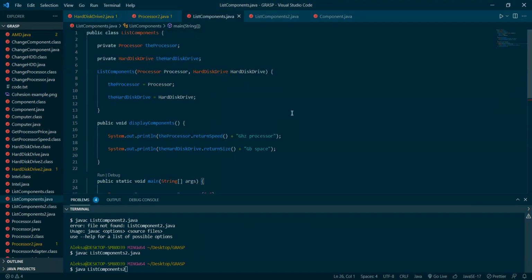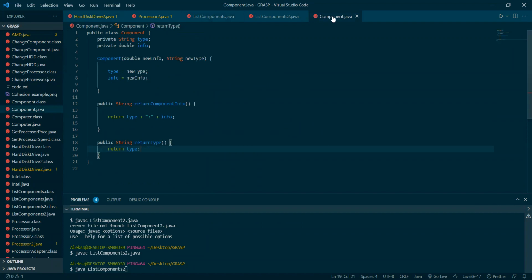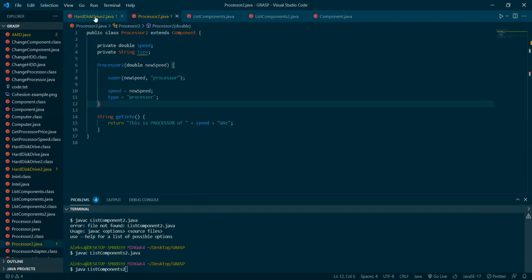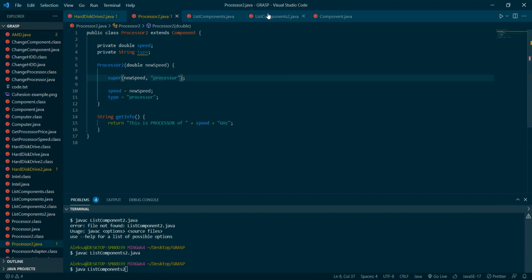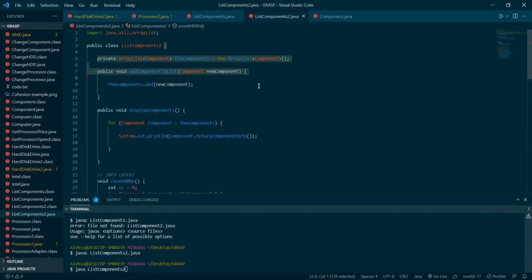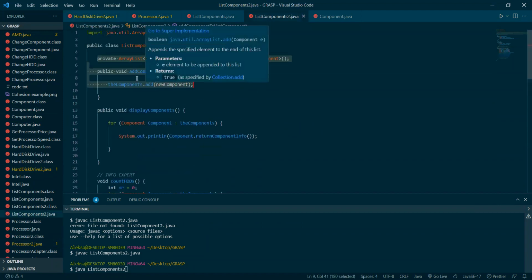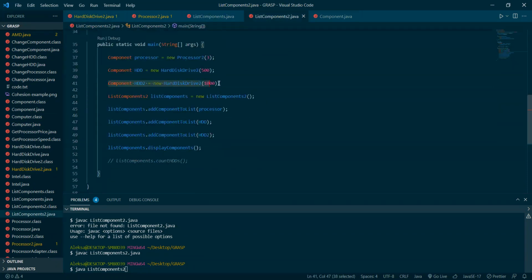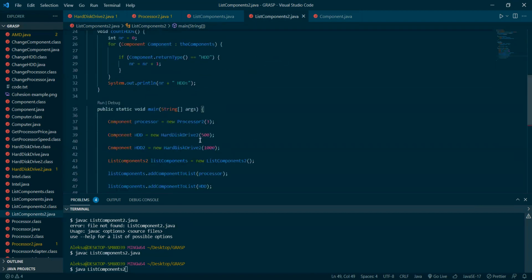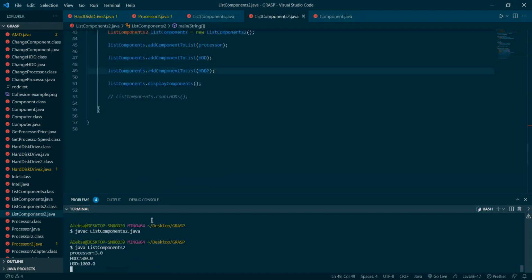So this can be fixed with polymorphism. We can create something like a component, and the processor and hard disk drive can now extend the component, and we can distinguish them by this type. So we can just make an array list of those components and display them with a for loop. Now to add another hard disk drive, we only need to create it here as a component and add it to the list, and it will automatically be printed in this loop, and we can see the results down here. So here it is.